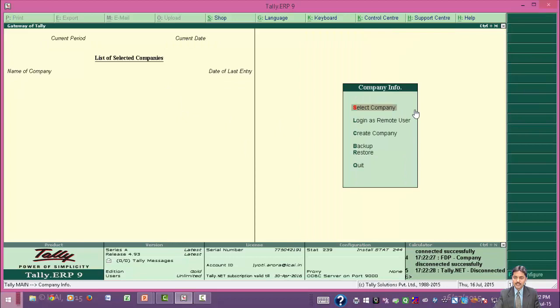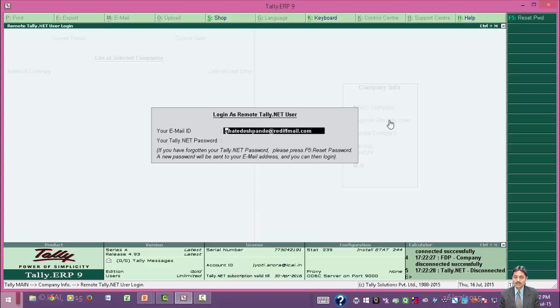I am shutting the company. Now I wish to access the data that is stored at a remote location. I am selecting this particular option, login as remote user. I will have to type one email ID that is registered with Tally. I have typed the email ID and now I am typing the password.